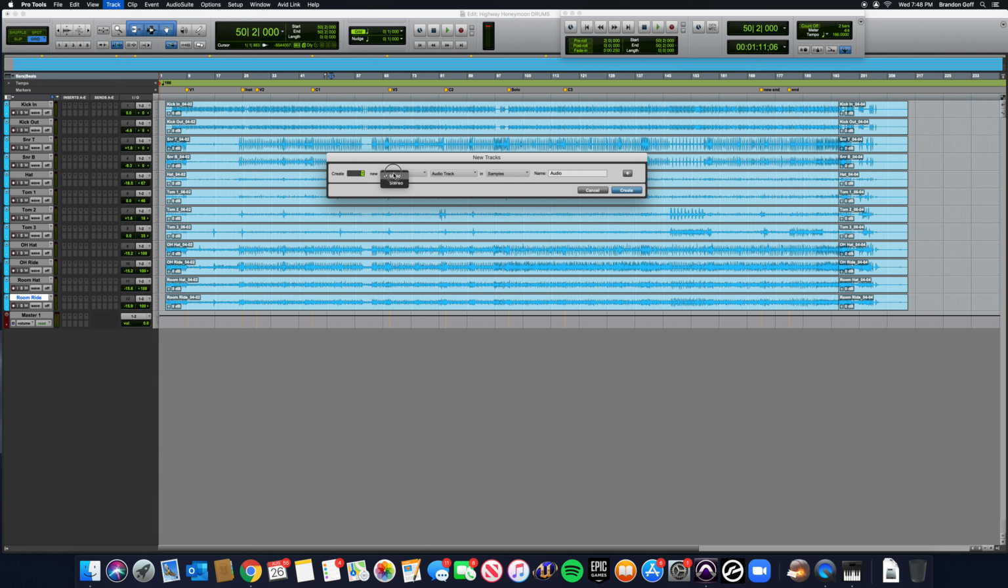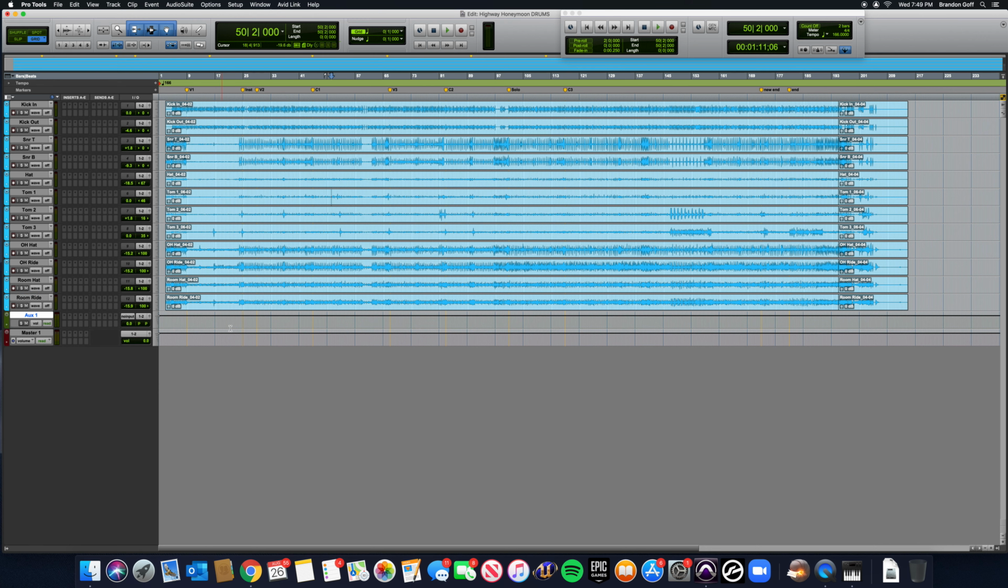Track type, we obviously have audio tracks, auxes, masters, VCA masters, MIDI tracks, instrument tracks. This is an aux input. Then we click OK, Create. And it's going to put that track right beneath the last highlighted track. And there it is, aux. I'm going to double click that name and name it drums.